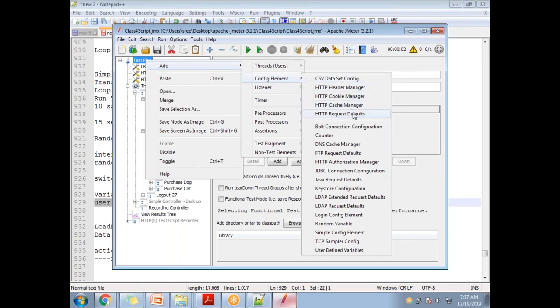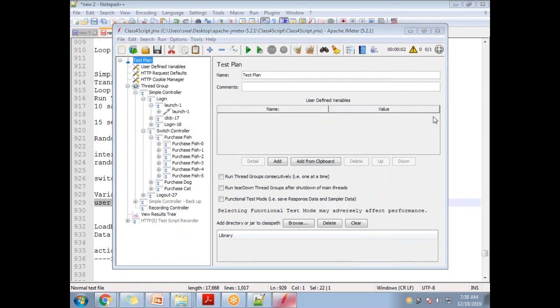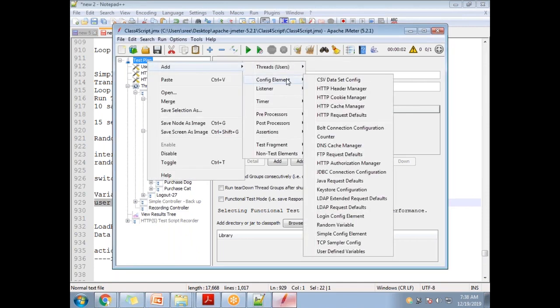Can you see anything here that has something to do with variables, guys? Watch carefully, go through all of them and see if there is anything related to variables. Wonderful, Hagos. There is something called User Defined Variables in the config element, the last element. Click on it.